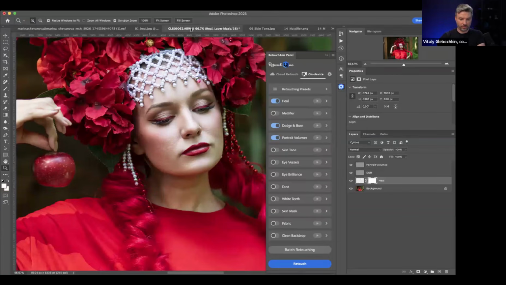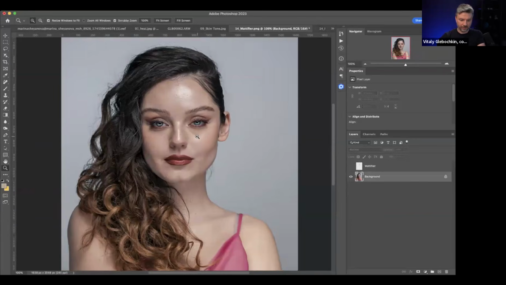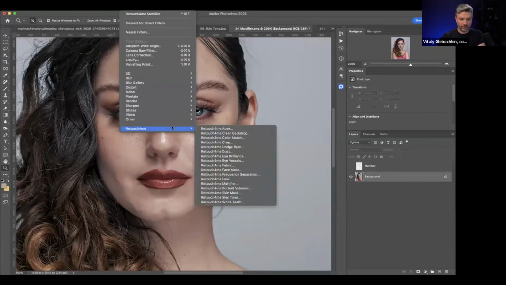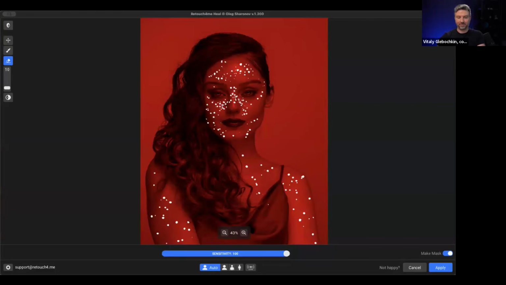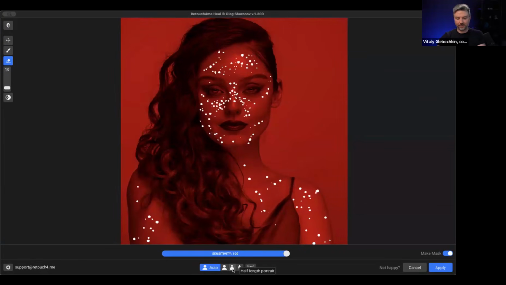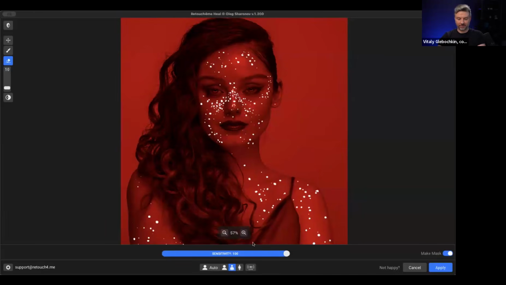Maybe I can show you some images here, for example. All right, let me zoom in. Let's go to the filter menu and run the heal plugin. All these small white dots on the face are areas where the plugin fixes the texture. And as soon as I choose half-length portrait, those areas will be smaller. If I choose full-length portrait, you will get small dots all over the face. So this is how it works.